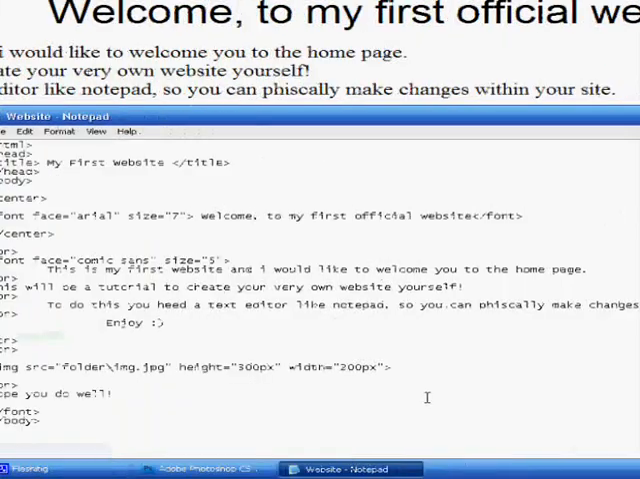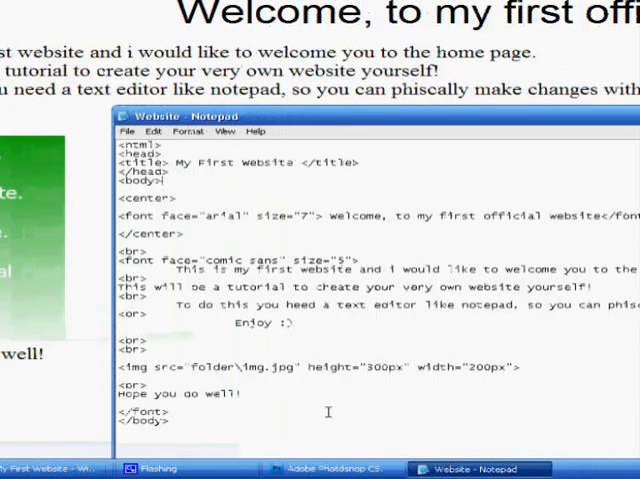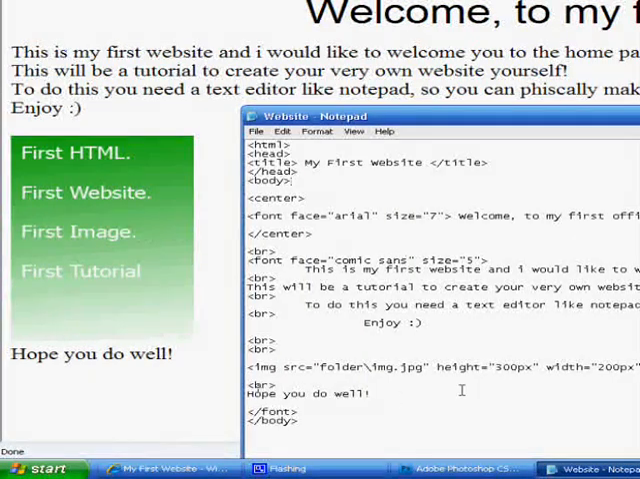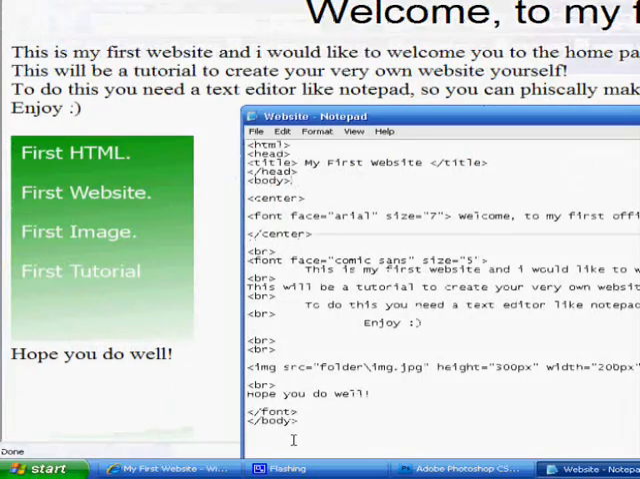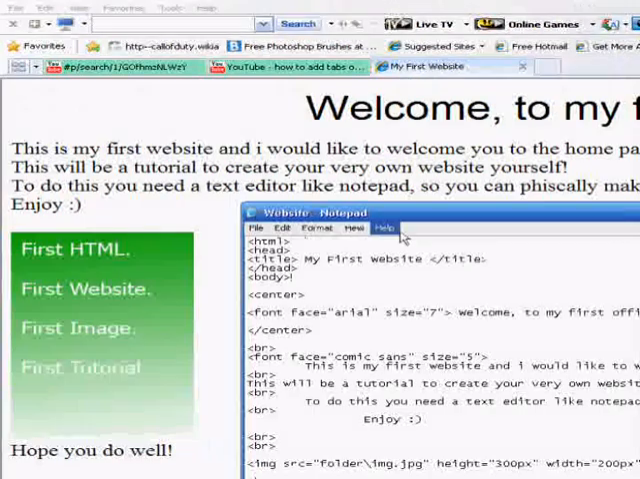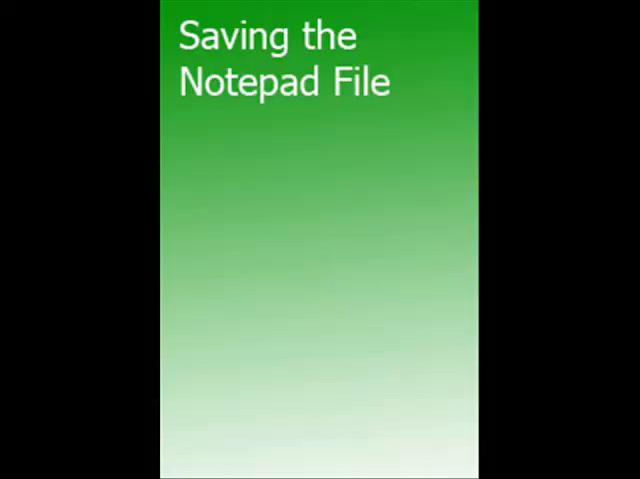It's pretty simple if you've got Photoshop, because then you can make it the exact size you want. And another break, and then hope you do well. Then you close the font, which was up here. Then you close the body. And that's the simplest form of websites.